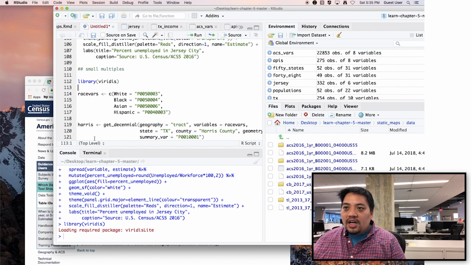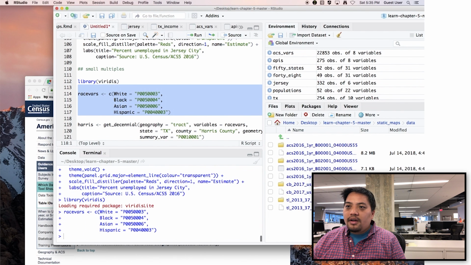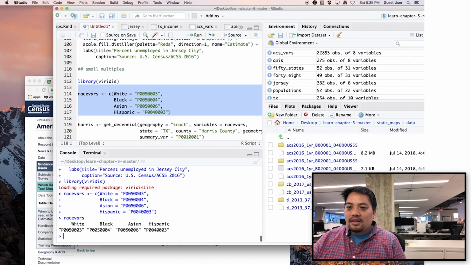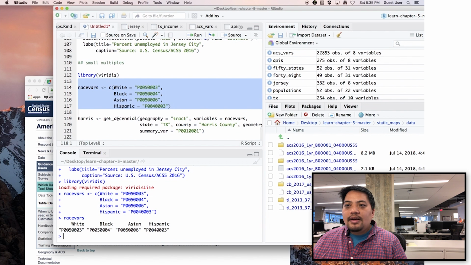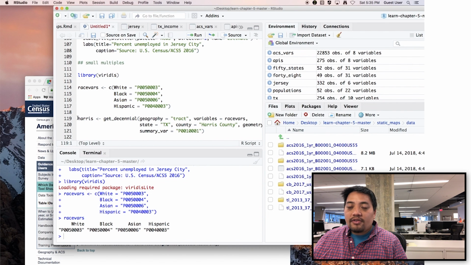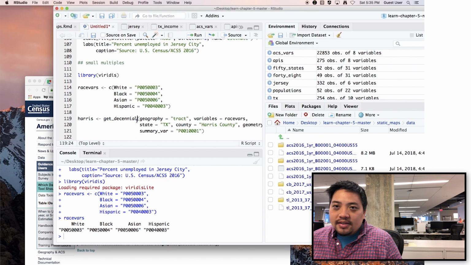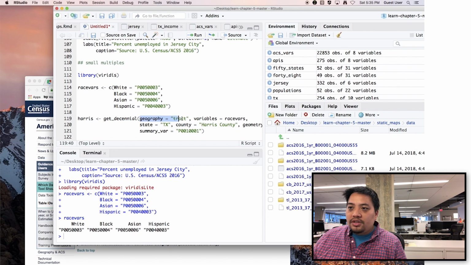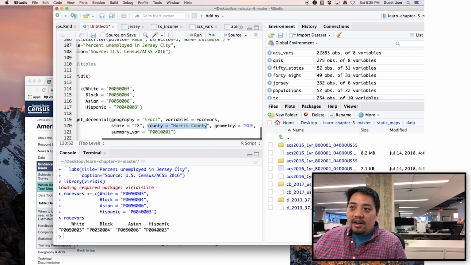It's pretty much what I did before with jobs, but I'm creating a new array with race variables. So let's see, race vars look like this. Got that? So now I'm creating a new object called Harris for Harris County, and I'm going to use the decennial data set instead of ACS. And I want to pull geography tract. Variables are race vars. I'm looking at the state of Texas. County specifically is Harris County. Geometry is TRUE because I want the map.